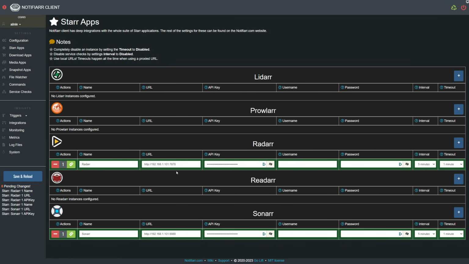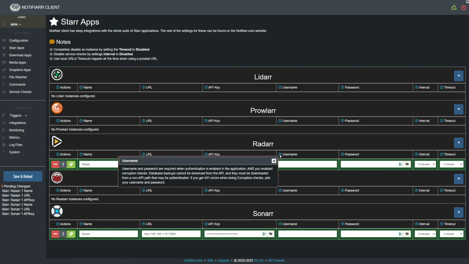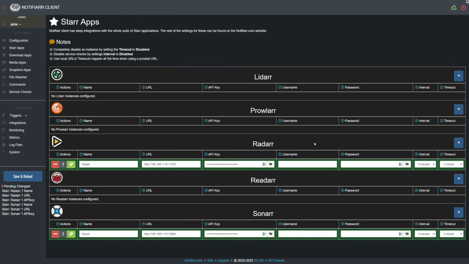So you can see I've got my information entered with the local URL and port and the API key. Now, if you want to use the username and password, the explanation here explains why you would need that for doing your database corruption checks, which is pretty handy if you want to use that. But I'm just going to use the API in this case.